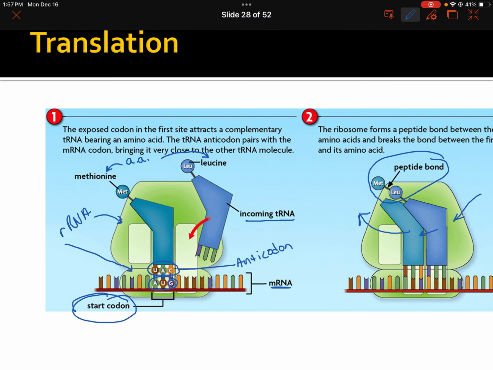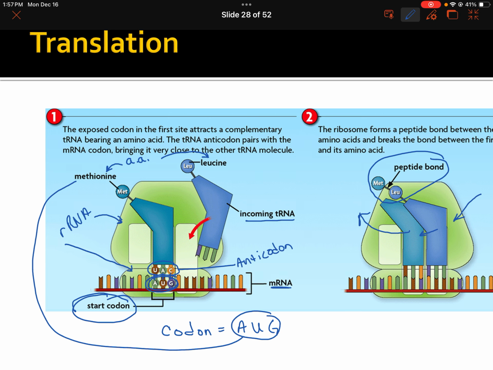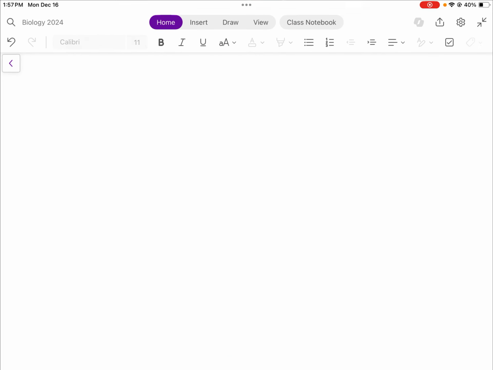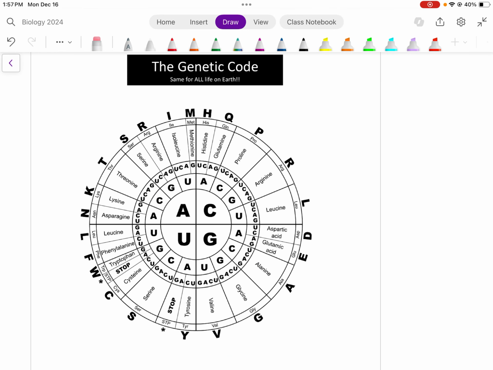So what I want to take a look at, if we go back to the notes, is this start codon right here, AUG. Remember, there's no T's in RNA. We're going to figure out how AUG codes for methionine. Those 3 letters, we're going to use them in order. So my codon is AUG.